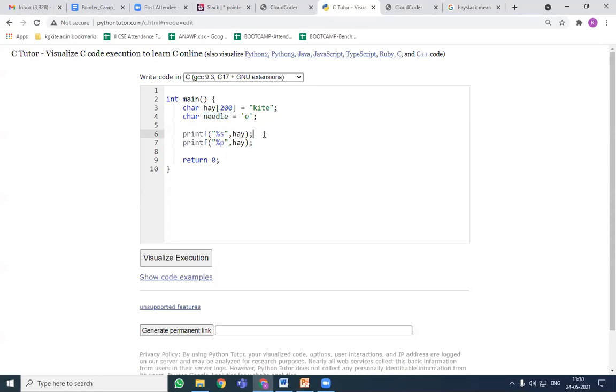Okay. So now, can anyone say the output of this printf statement? If I print percentage f a, what will be printed? What is the expected output of this printf?